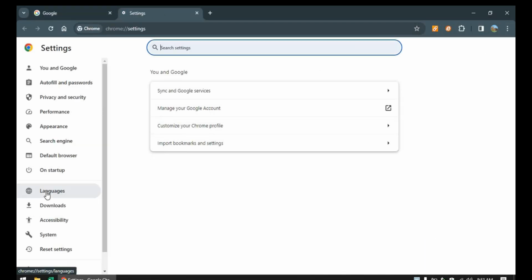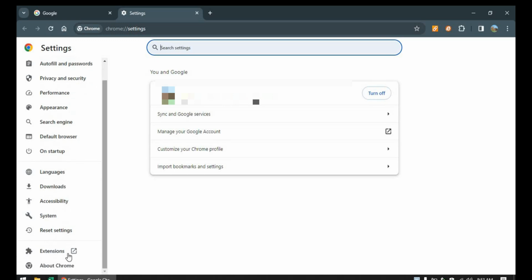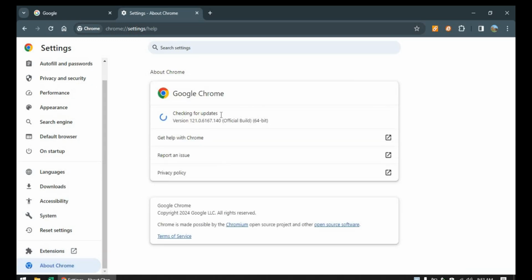There's another method as well. In the settings tab, go to About Google Chrome, and this will start checking for the updated Google Chrome version. Alright, and as you can see on the screen, it's updating Google Chrome right now, and let's wait so that it gets updated.